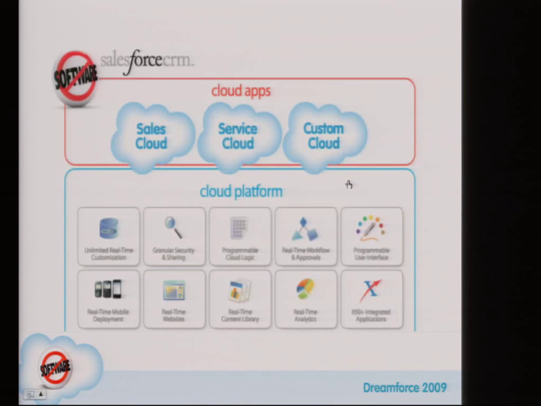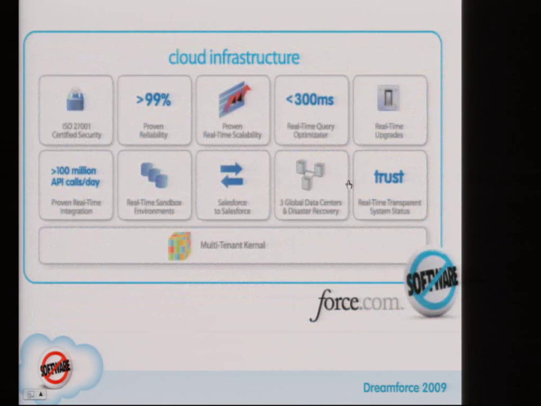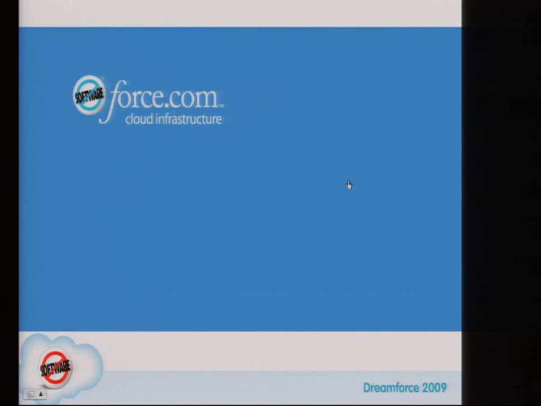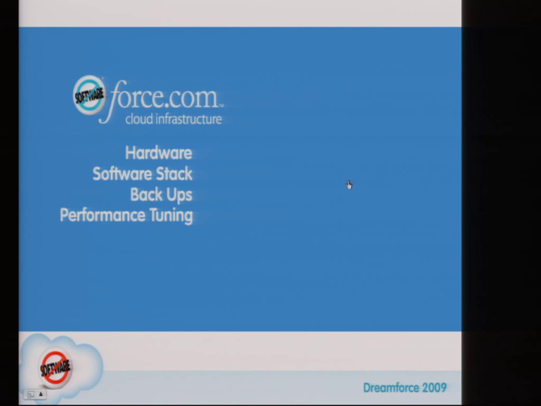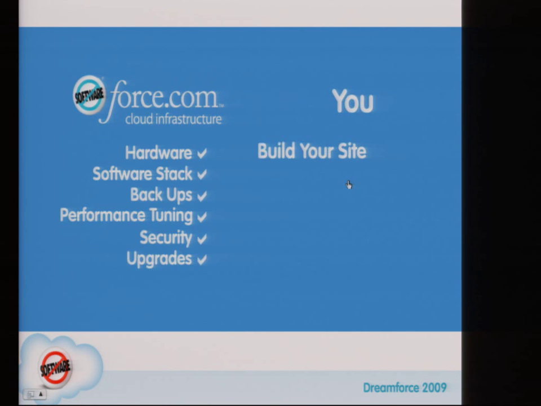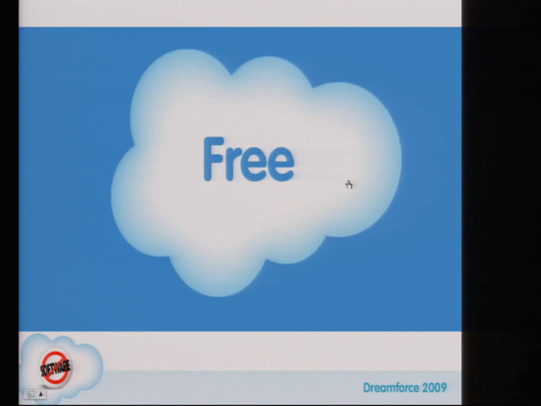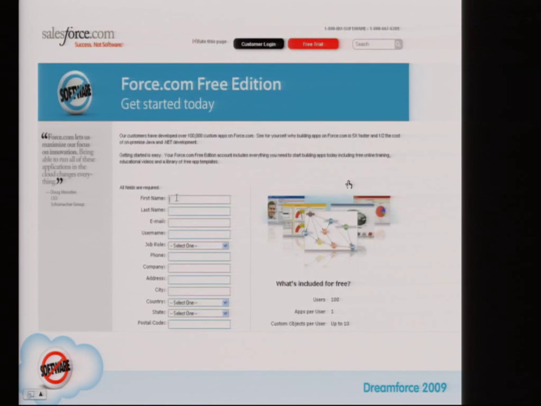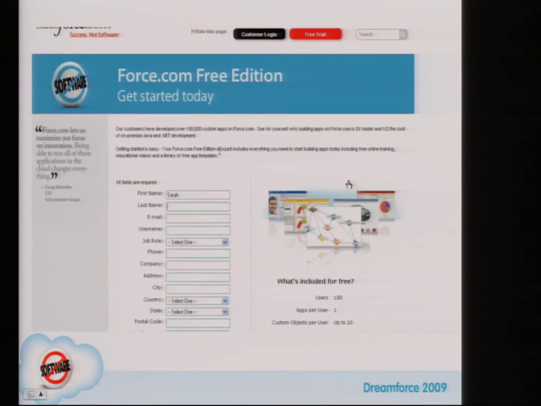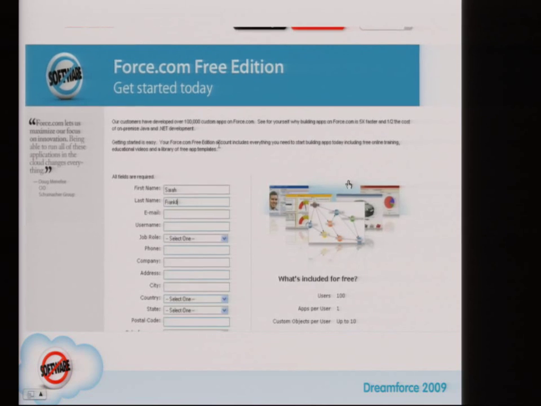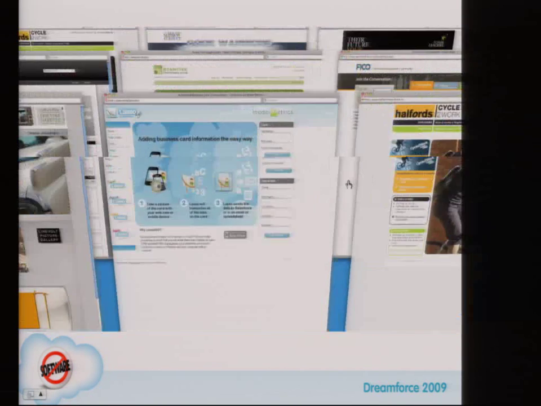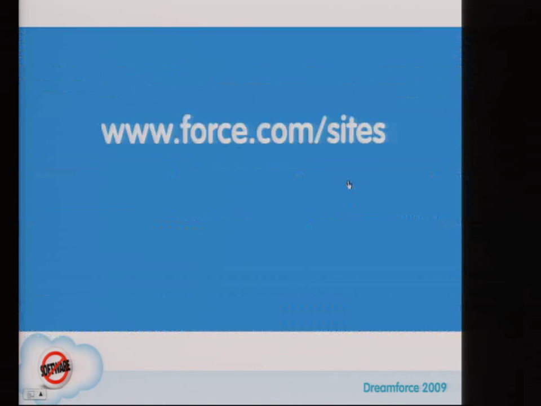All of these sites run on our proven cloud infrastructure, which makes them more secure, more reliable, and more elastic than just about anything out there. When you run your site on Force.com, you don't have to worry about hardware and software stack, backups, performance tuning, security, or upgrades. Just build your site and let us take care of the rest. Here's the best part. You can build and run your first site for free. If you don't have a Force.com account, you can sign up for Force.com Free Edition and deploy your first site on us. To get more details, hurry over to our site at force.com/sites.